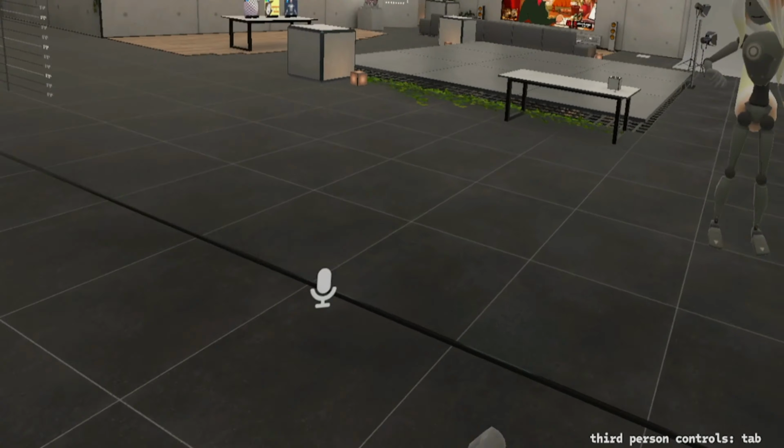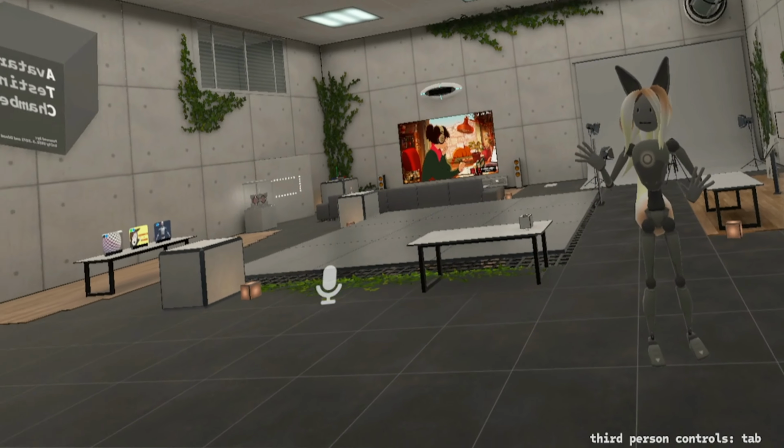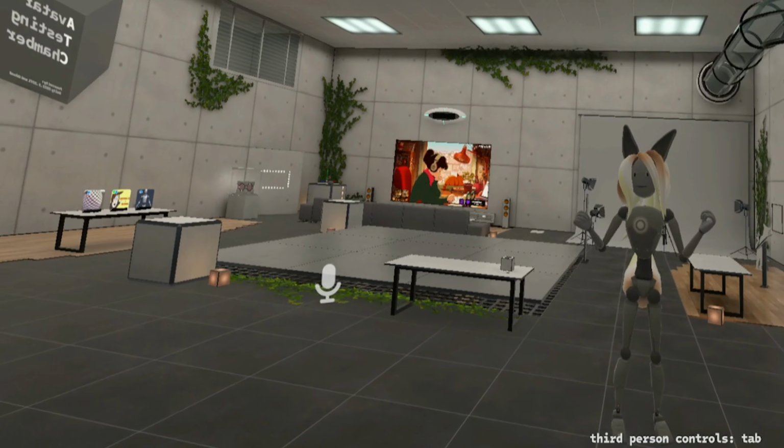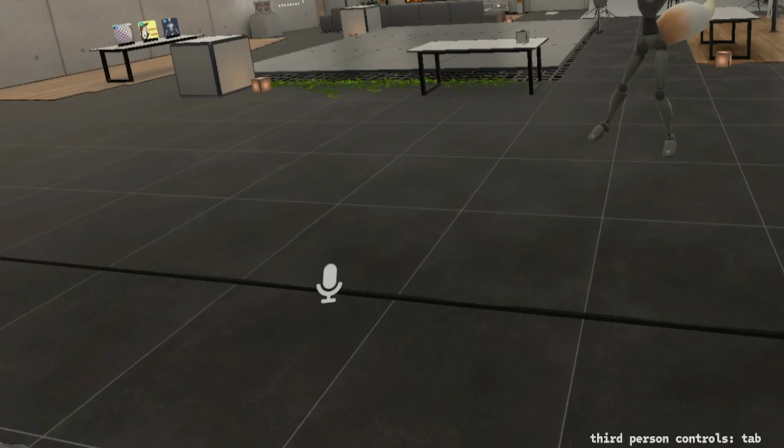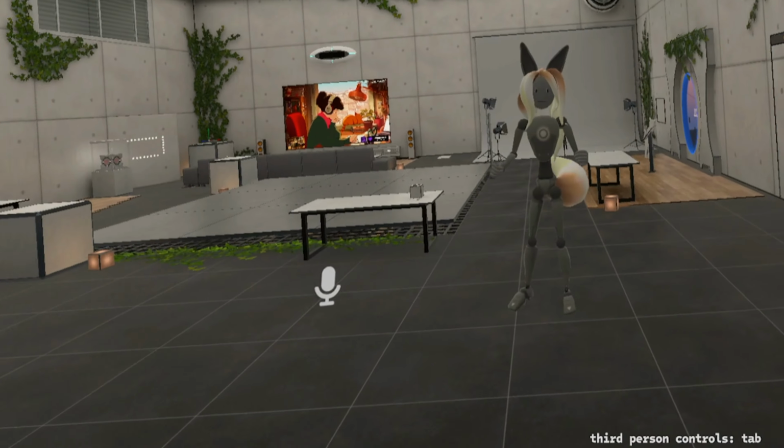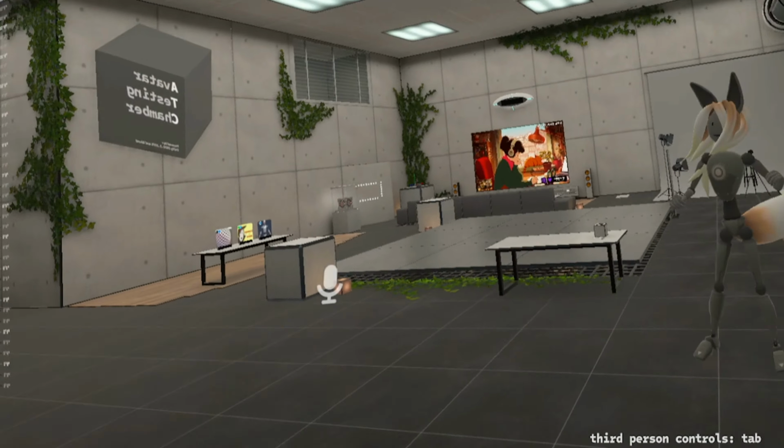So here we are in VRChat. I changed it a little bit. I now have to make both hands into a fist, and I just tried it, and I have to really give this a good swing. I have to, and there it goes. It shoots particles.